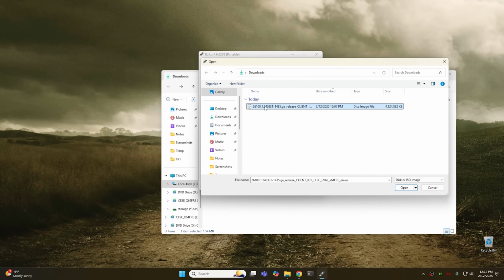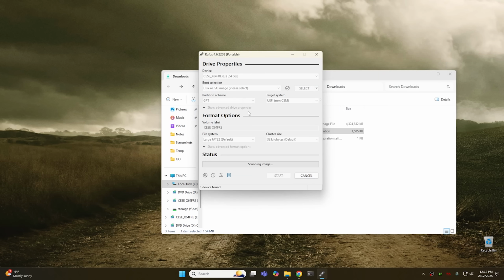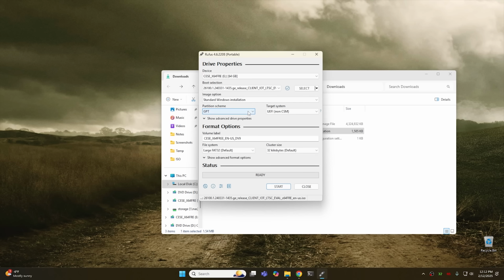We're going to select the ISO from our downloads directory that we just downloaded. Go ahead and hit open. And it's going to take a second to go through the process of detecting what ISO it is that it's setting up a USB drive for. So it might take a second, and there we go. Now it's ready to go.